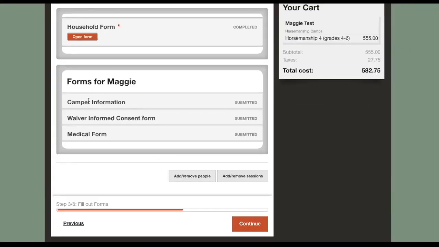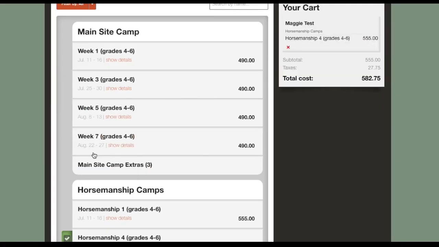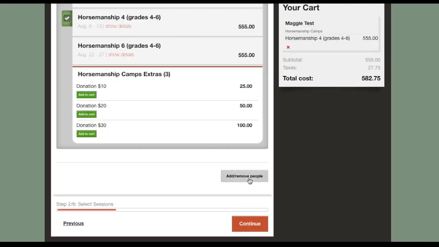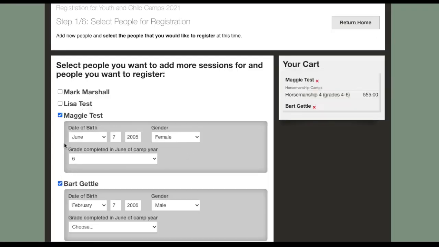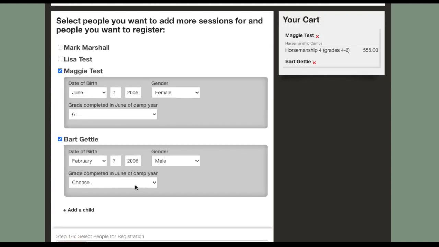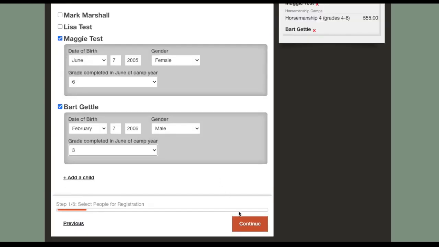For Maggie, I already did her forms as well, so maybe we'll go back and add on the fly here. Let's go to Bart. We'll add Bart. Bart's camp. What did I say? He was in grade 3. Doesn't really matter.